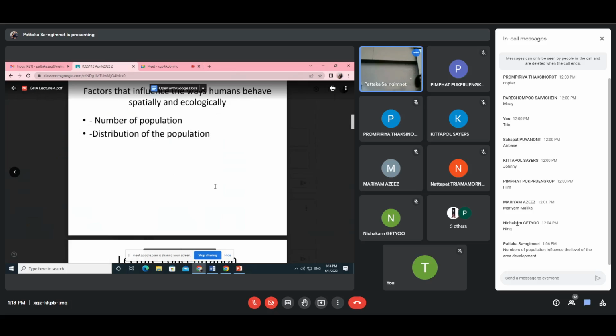Another important point about the numbers of population is that it influences the level of the city or the country's development. The more numbers of population, the more of a threat it is to the government, pushing it to do something to accommodate the people.